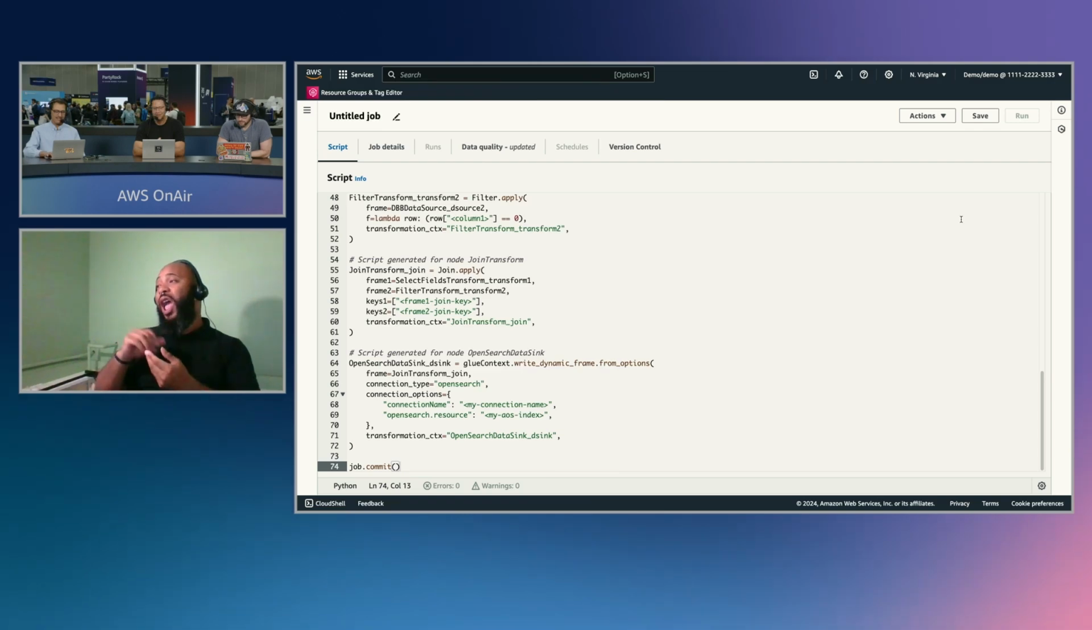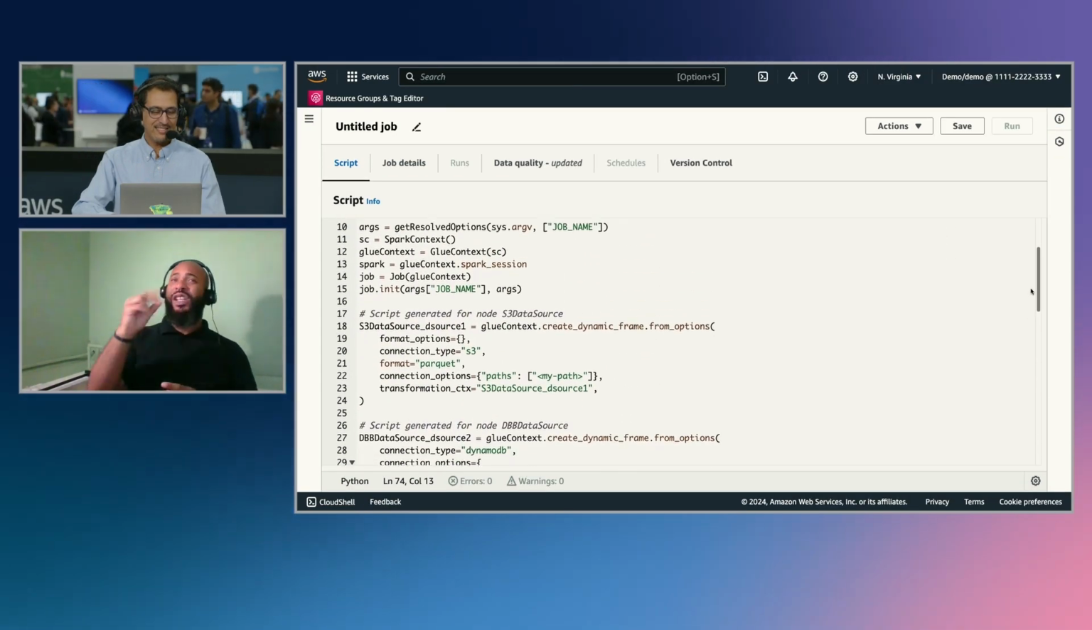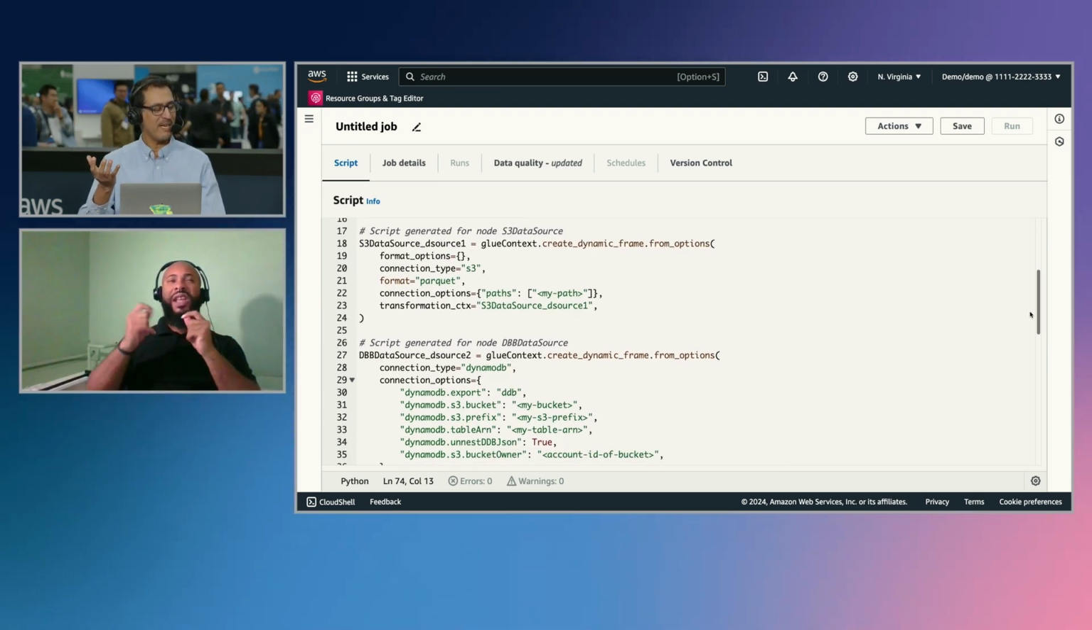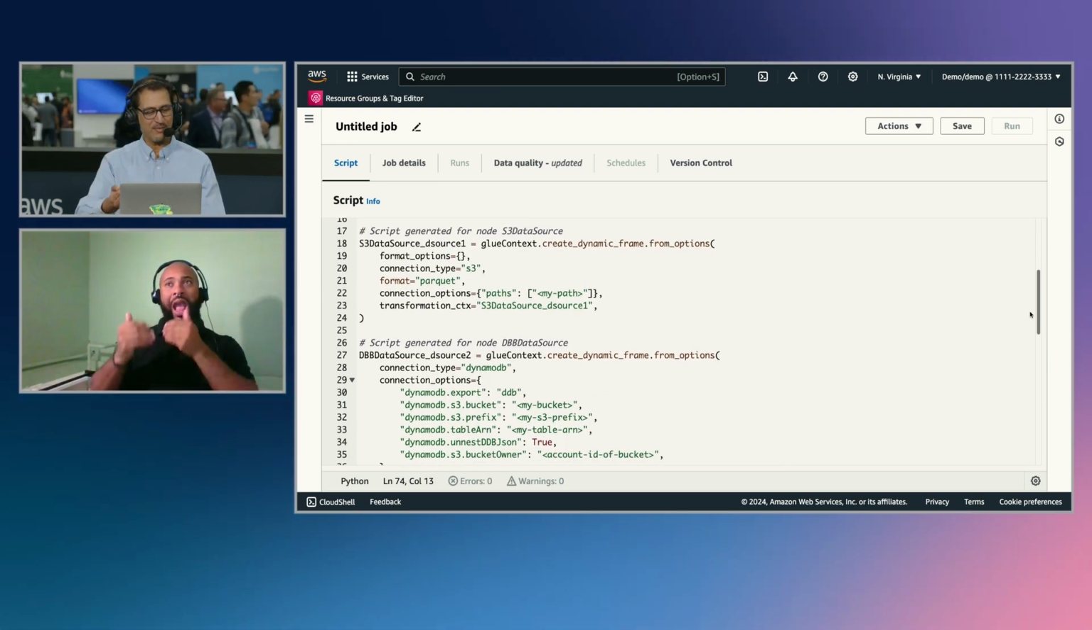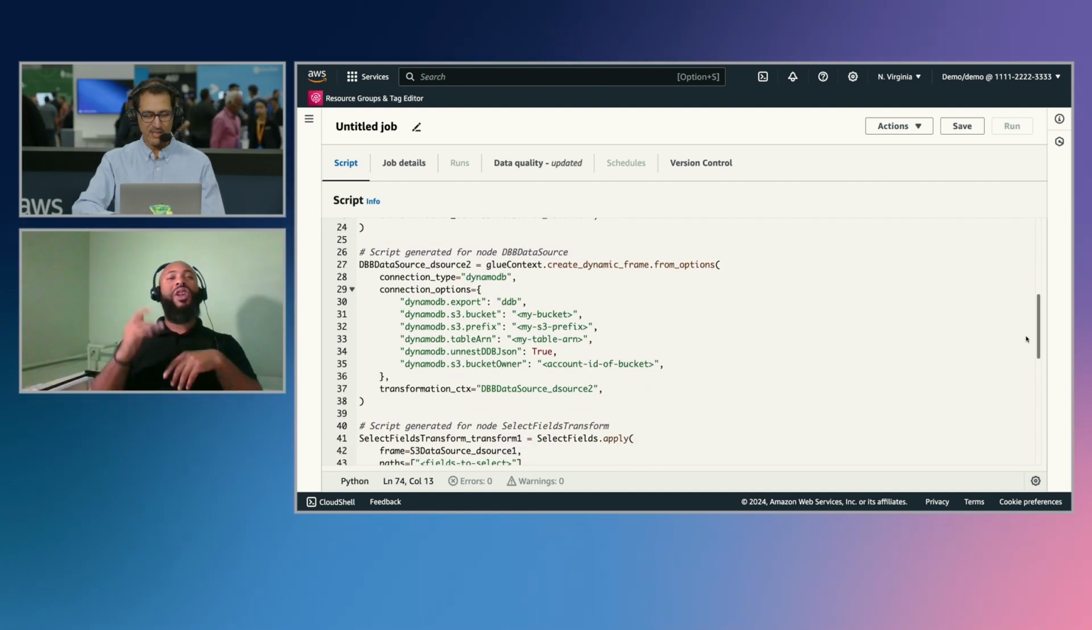And for those of you who can see the code, it's essentially taken that train of thought of how you would think about it mentally and done it step by step. Okay. Reading from data source 1, which is S3, reading from DynamoDB. Okay.